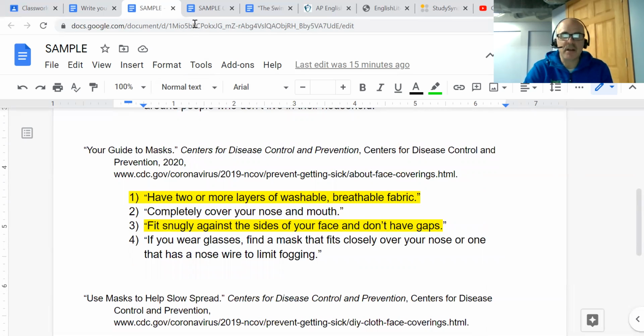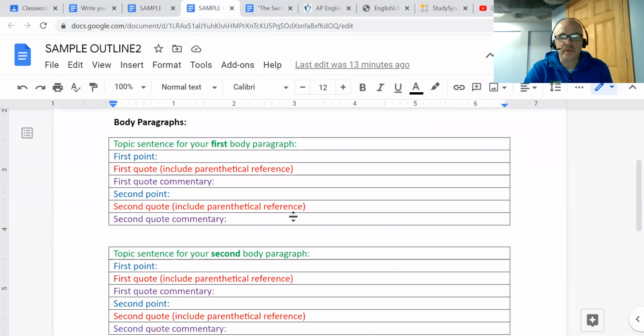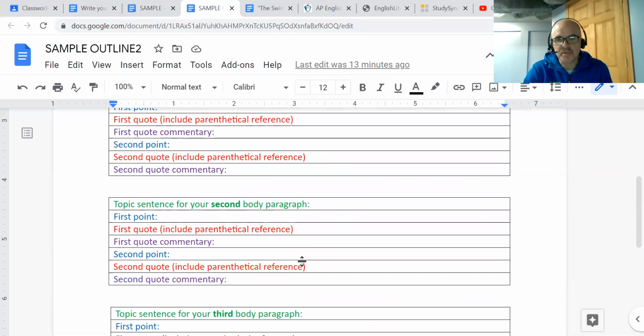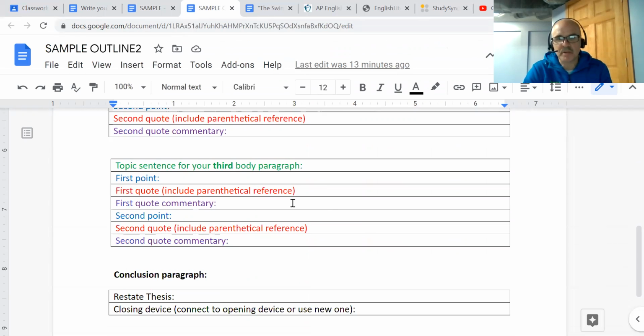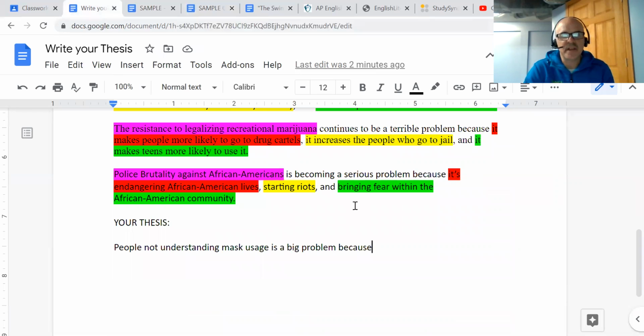Now, looking ahead to the outline. Okay, you see where we're going to put these, right? So even though the color scheme isn't exactly the same because I made this document separately, this is where I would put my red quotes. This is where I would put my yellow quotes. This is where I put my green quotes, right? Or whatever order you want to do them in, and then you put them in the same order in your thesis, right? So let's go back and write that thesis.